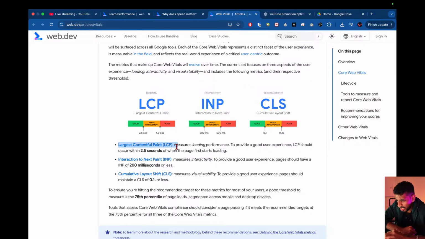The first metric is Largest Contentful Paint, which measures loading performance. To provide a good user experience, LCP should be within 2.5 seconds of when the page first starts loading.